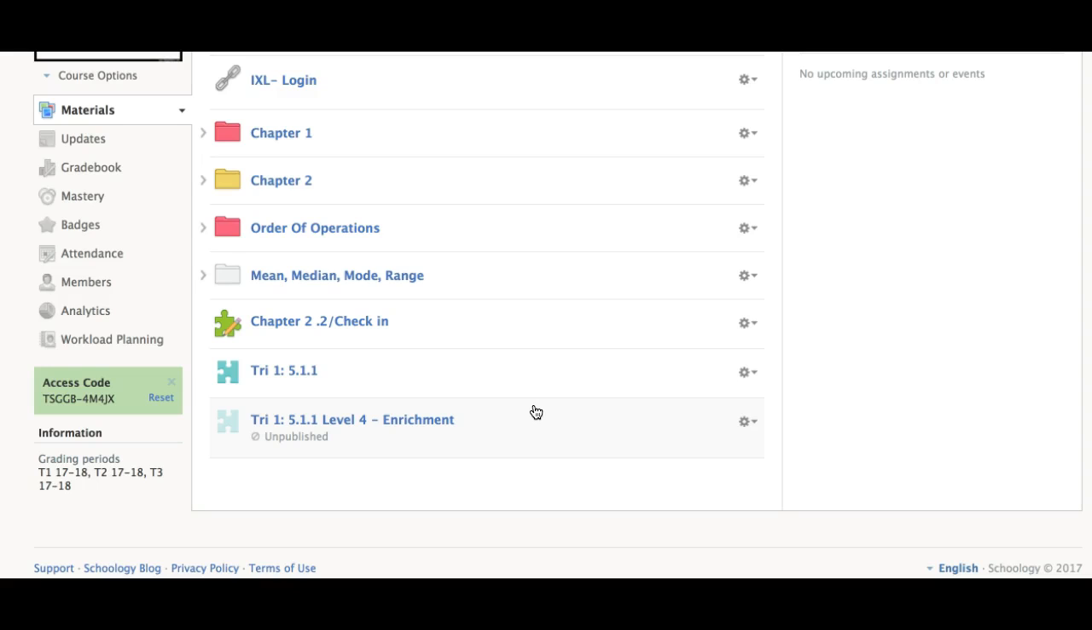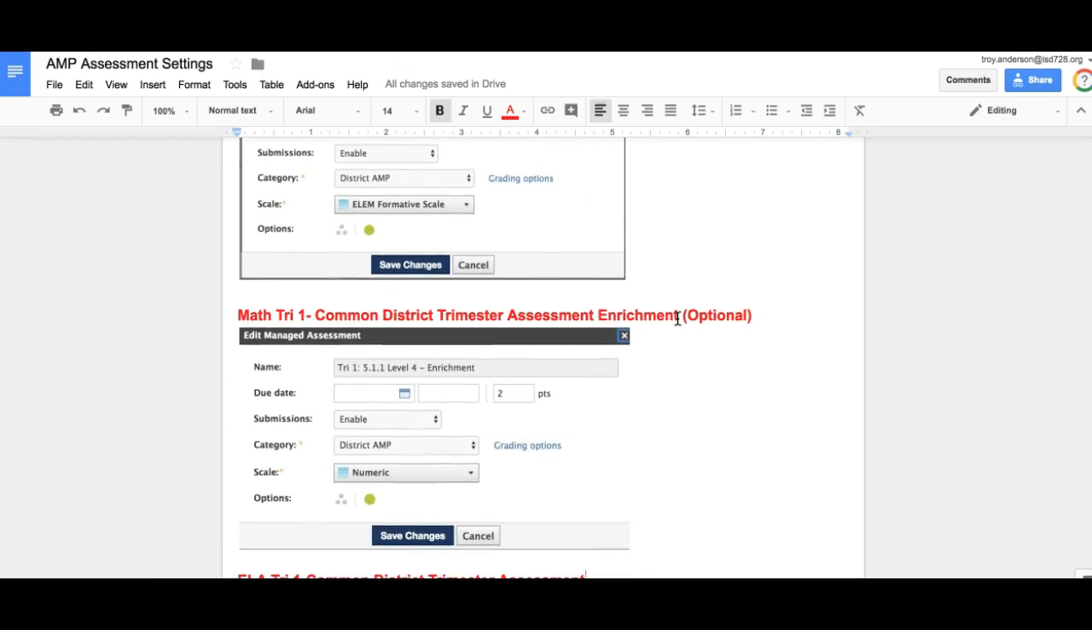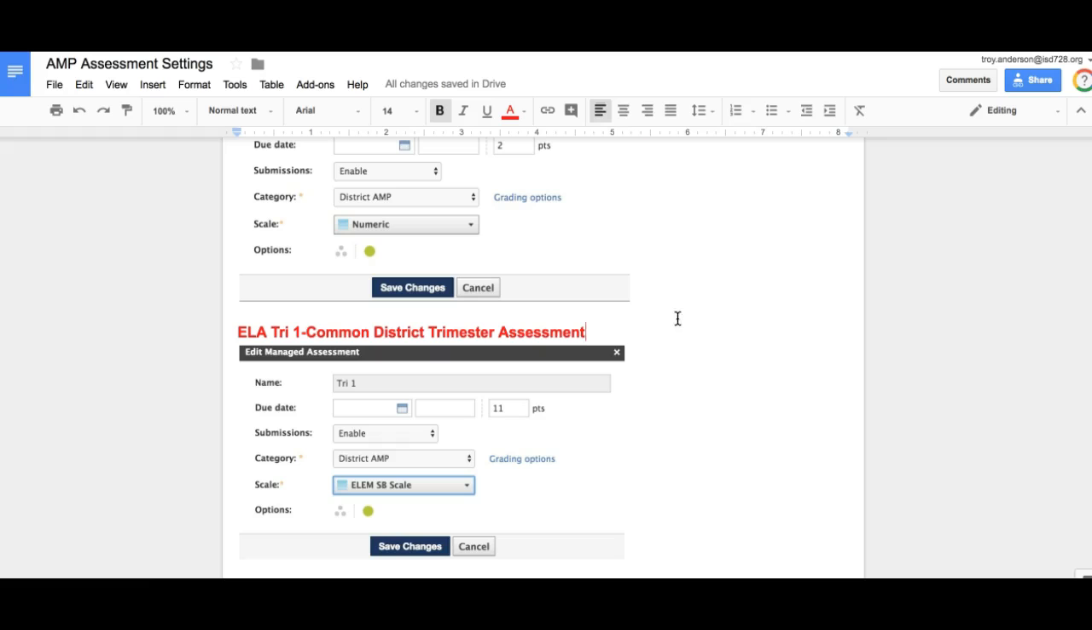As soon as you click Save Changes, that assessment will now be available for students to click and begin taking the assessment. Please go through that process with the other assessments in your Schoology courses. And again, if you need a guide in the email that was delivered, you can refer to this as a little cheat sheet for you to get those test settings in place.